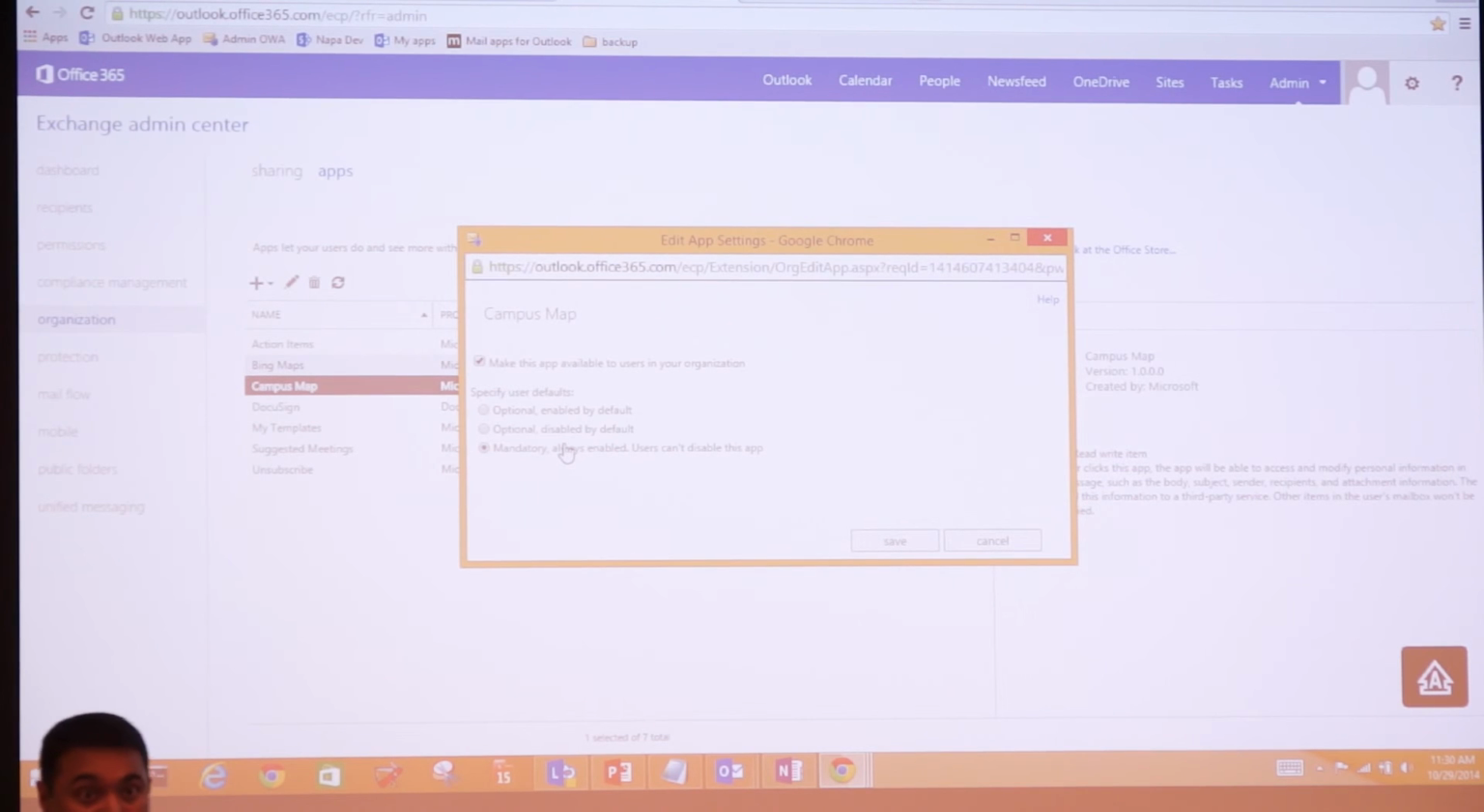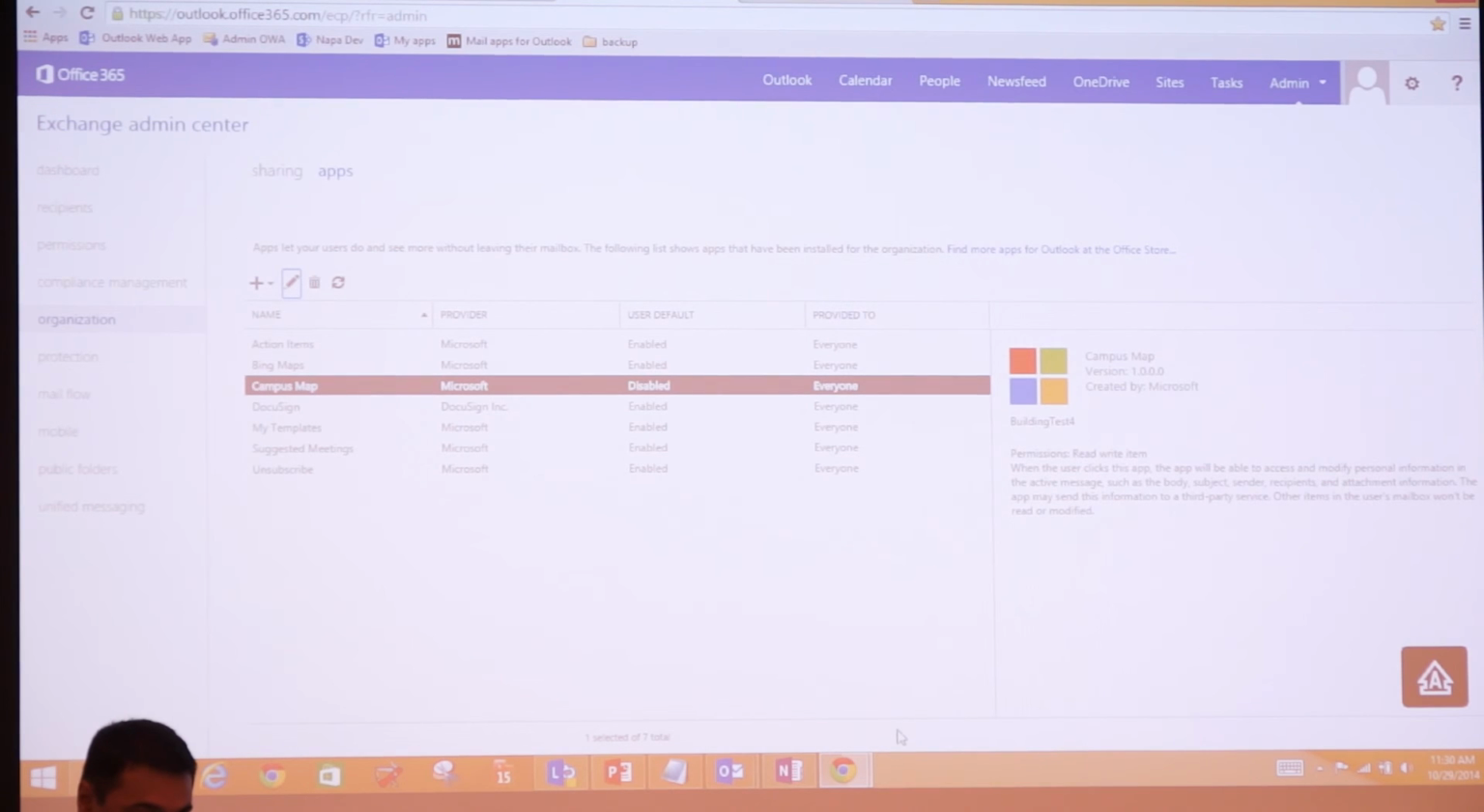Or if it's a really important line of business app, like an expense app that I built that contextually activates and lets you approve expense reports and stuff like that, I can make it mandatory. But anytime I don't like this third-party app or it's just misbehaving, I can just uncheck this checkbox and it gets disabled globally the next second, right? So that's some of the IT admin capabilities I wanted to talk to you about.